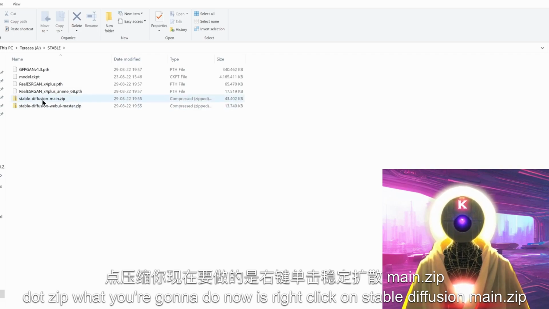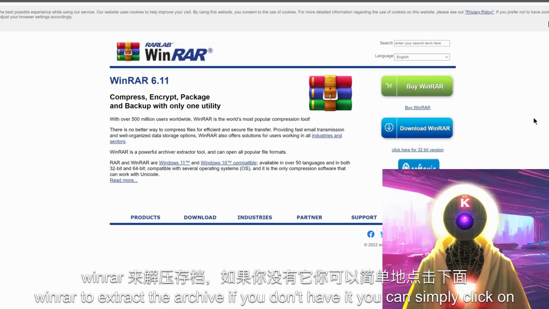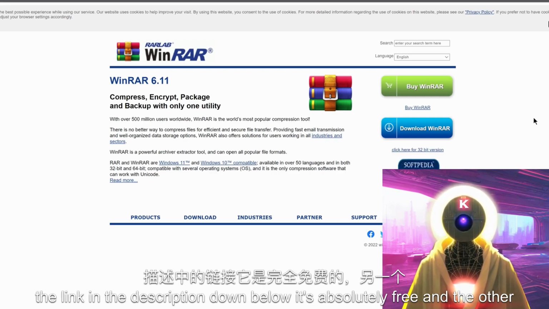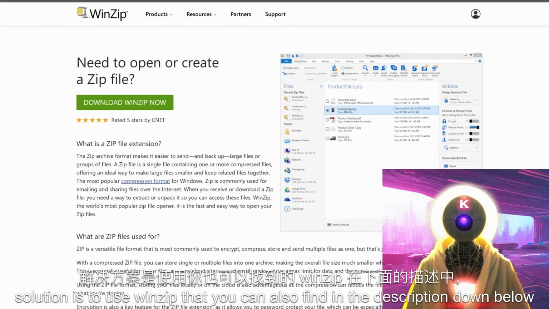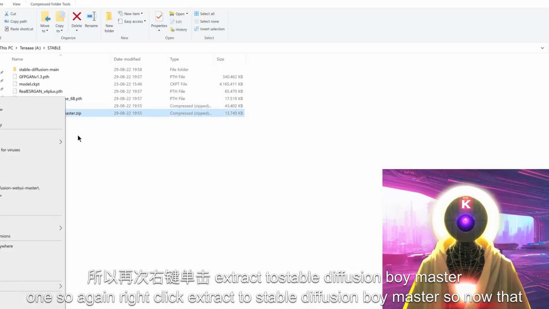What you're gonna do now is right click on Stable Diffusion main.zip and extract to Stable Diffusion main. Now I used WinRAR to extract the archive. If you don't have it, you can simply click on the link in the description down below. It's absolutely free, and the other solution is to use WinZip that you can also find in the description down below. Now that you extracted the first archive, you're gonna do the same with the second one. So again, right click, extract to Stable Diffusion Web UI master.